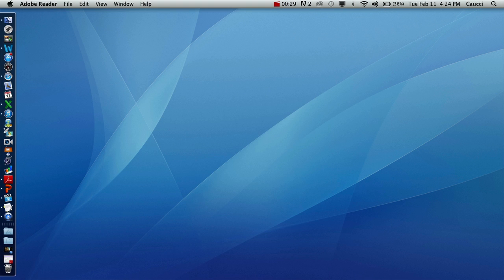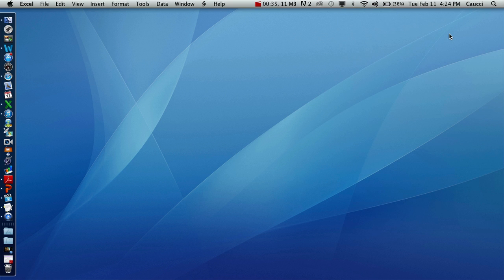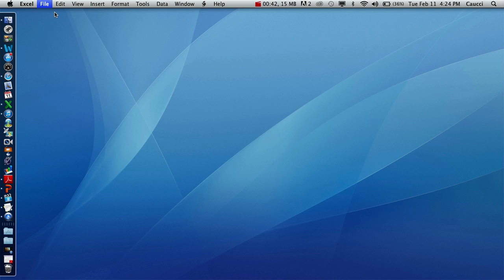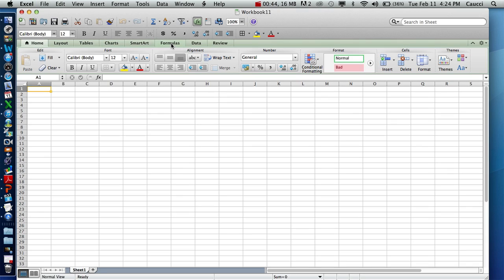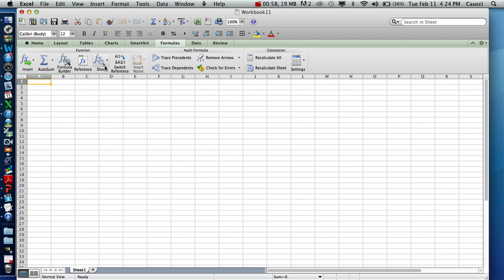Go ahead and launch Microsoft Excel and create a brand new workbook. We're going to go File, New Workbook. Last time when we were in Excel, we went to Formulas and turned on Show Formulas. Just make sure that is turned off. We will be going in there later. Make sure your formula bar is still there, because if I turn it off, your formula bar disappears. So we want to make sure that is on.